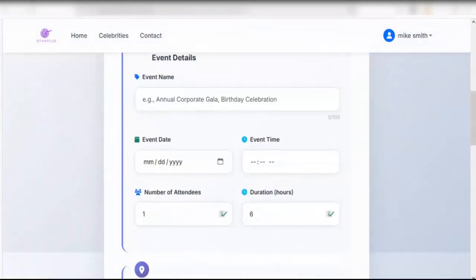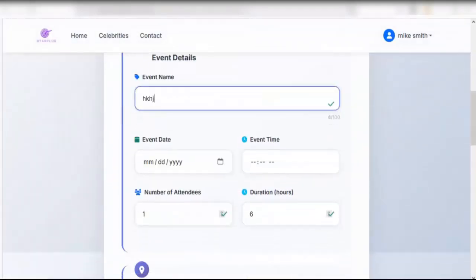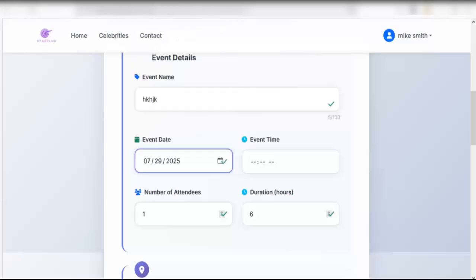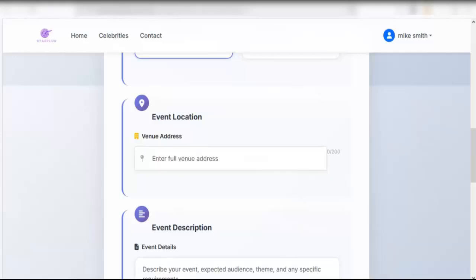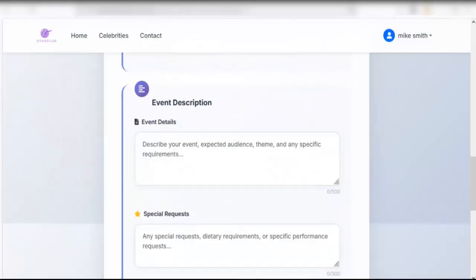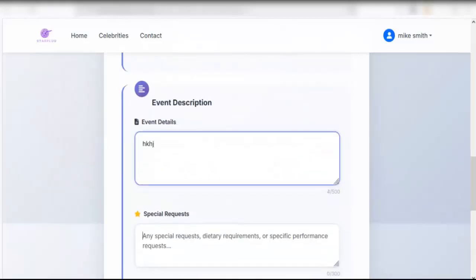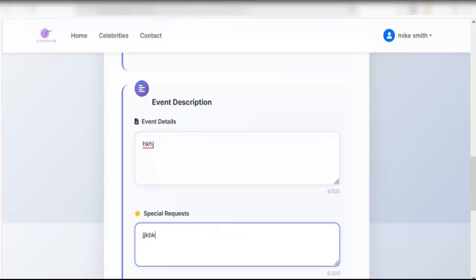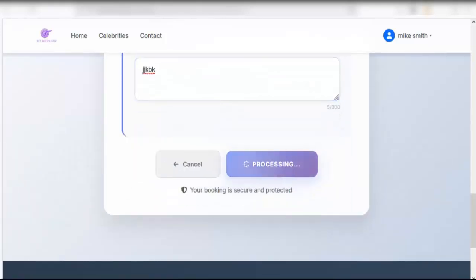All right. Event details, you can put the event there. Let's put a random text there. Set the date of the event. Click on that. So just put a random time there, number of attendance, just leave a random text, then description, special request, just put anything there. All right. Let's say proceed to payment, $500 for that.